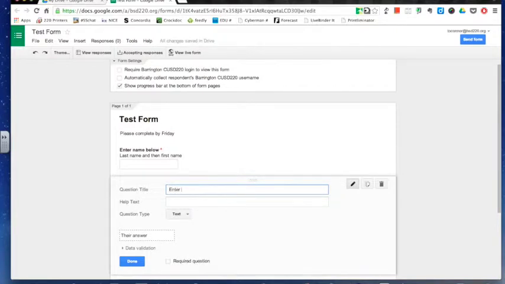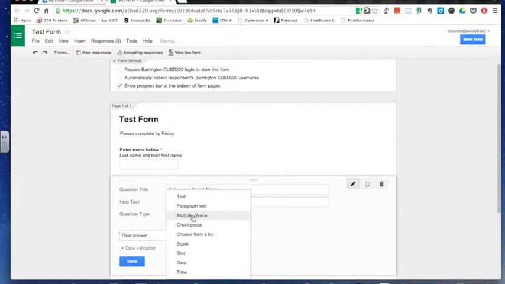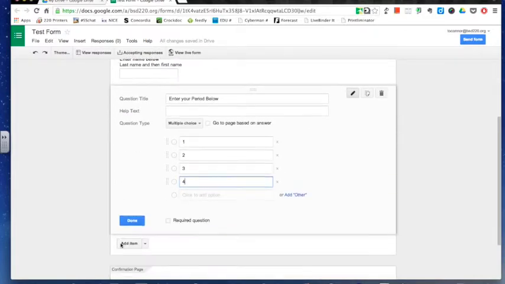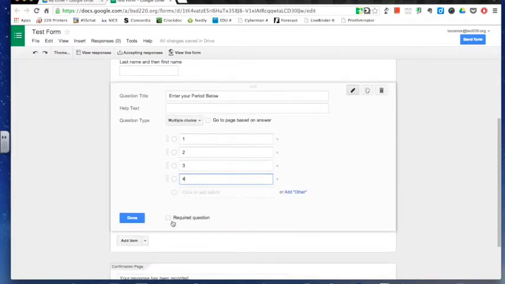So enter your period below. And then this one, I'm going to make a multiple choice question. And I'm going to say first period, second period, third period, and fourth period. And you can continue to go down. I'm going to make it a required response.